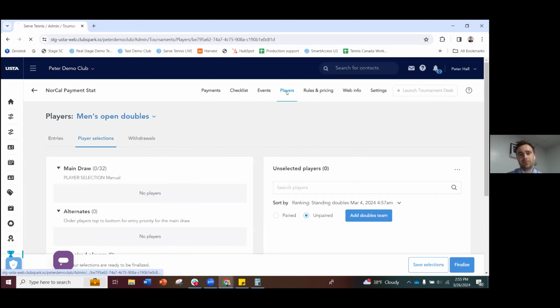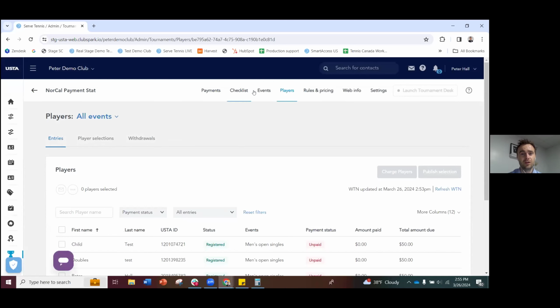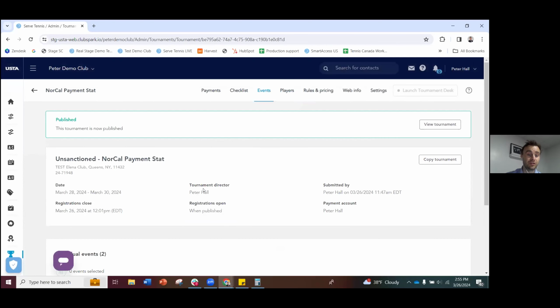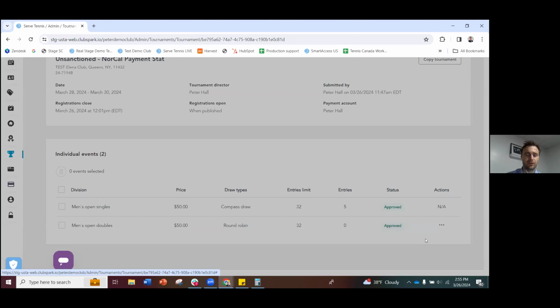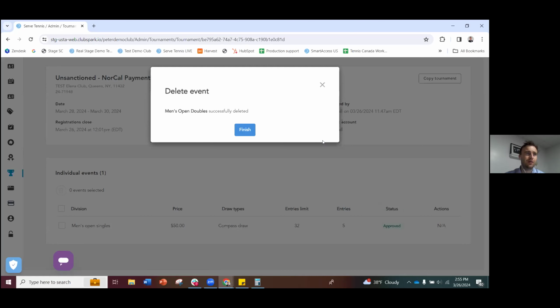Or what I'd recommend, especially in the adult space, if you've got 50 events sometimes, is to come to the events overview. As long as no players are registered in that event, you can see here my men's doubles has no players, I can hit these three dots and I can hit delete. This is a great way if you're not intending to run this event at the tournament because maybe no one registered, it didn't fill. I would say go ahead and delete them out and clear them off, because it makes it easier on the public side, because they don't see empty draws or empty events. And on the admin side, it means there's fewer events for you to sift through.